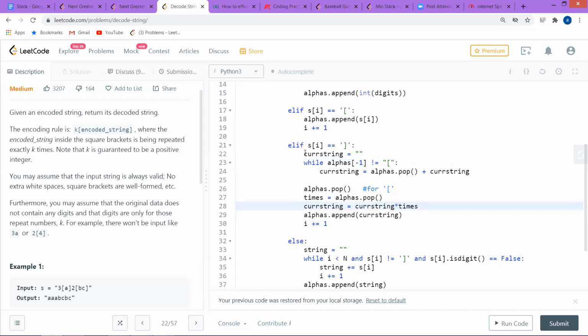This bit is a bit tricky here, but if you see, first 3 was appended, then the opening bracket was appended, and then A was appended.